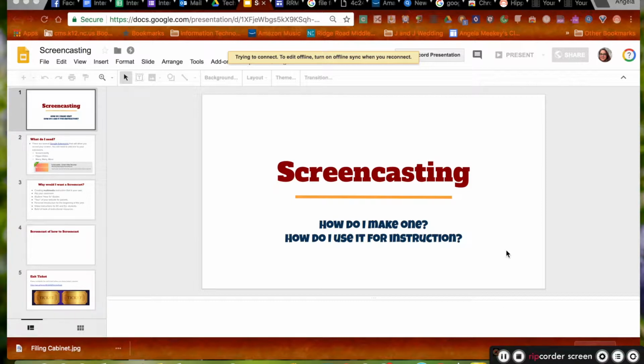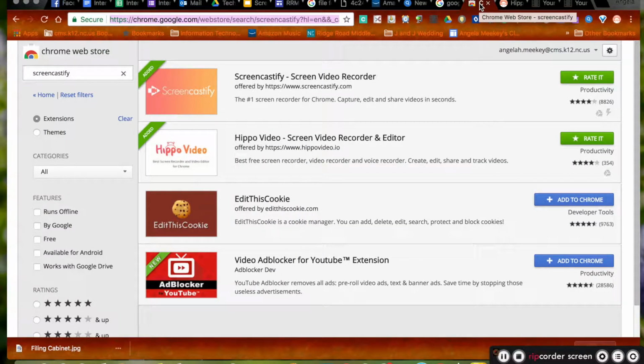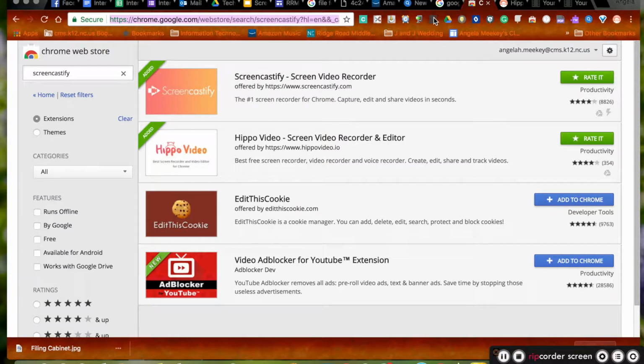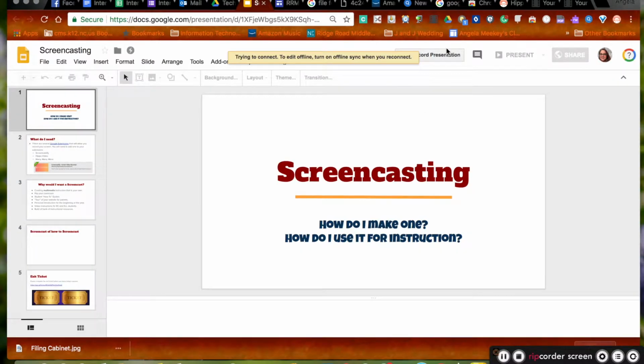So if you do not already have an extension called Screencastify, I highly suggest that you go to your Chrome store and type in the word Screencastify, and it looks like this. Now when you add it to your extensions bar or extension tools, you're going to see it right here. This is the icon for what it looks like. It looks like film.